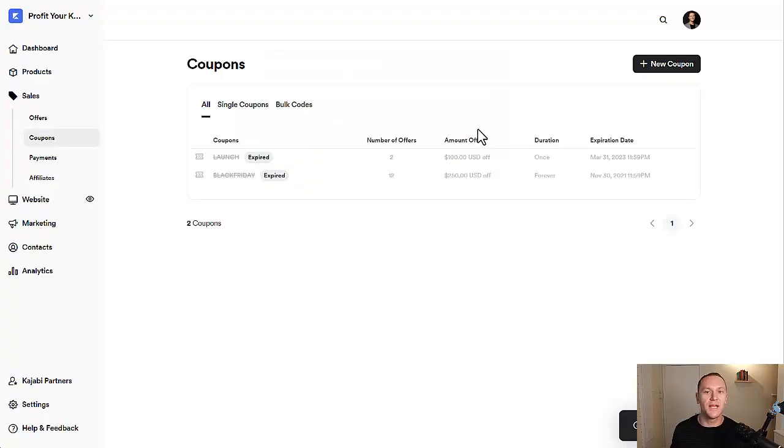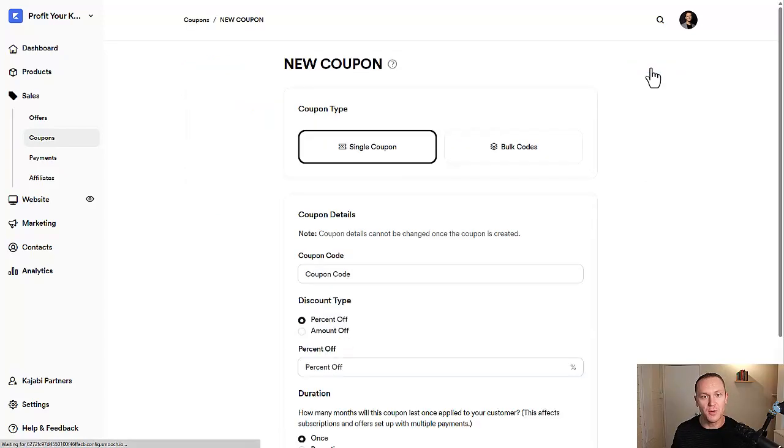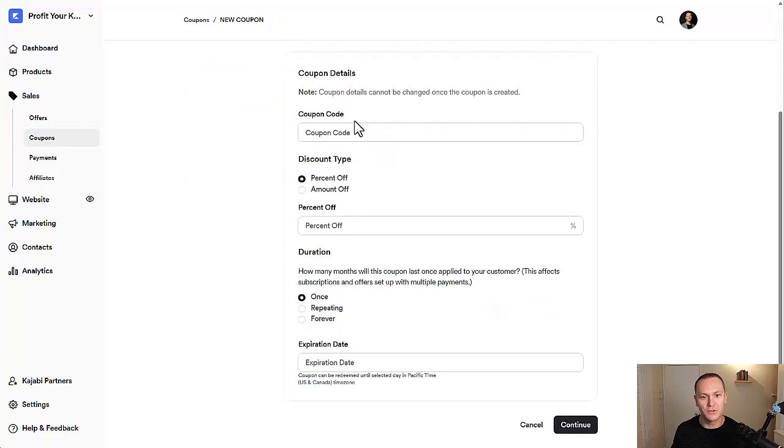So instead, what I like to do is use the single coupons, and I'll show you that real quick. We'll go to new coupon, single coupon, we'll scroll down, and let's say that you were going to do a Black Friday deal. So you can use coupon code Black Friday, or you can use Summer 25 or Fresh 25 if you were giving 25% off, something like that. It's whatever you want. Just make the coupon code simple.